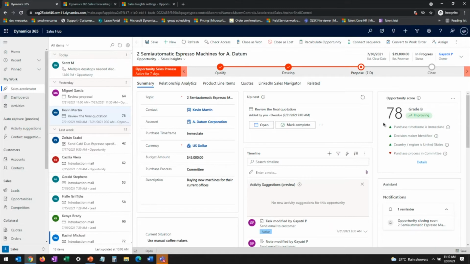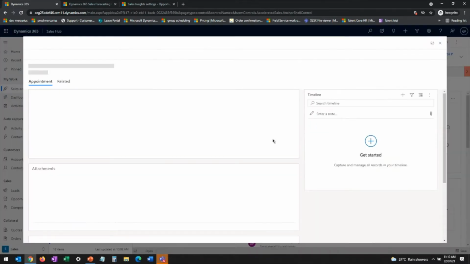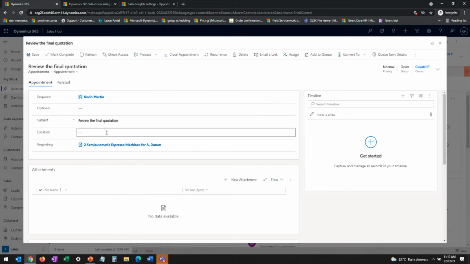Now, what is premium auto capture? Premium auto capture is, this is one of my tasks or one of my activities on this opportunity. The system is asking me to open or to mark complete the task. So if I open this, a new form will open and I would be able to view that particular appointment. So this is an appointment. I can directly add the details into this appointment.